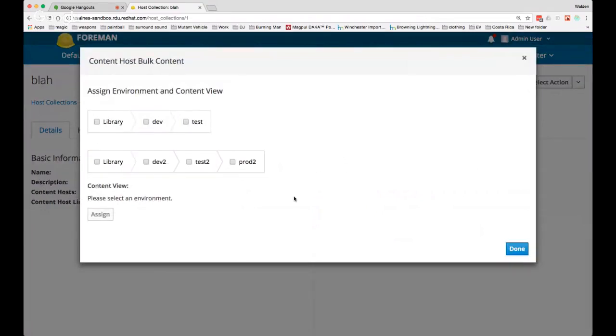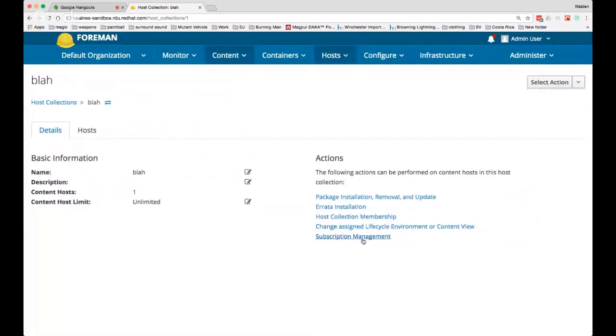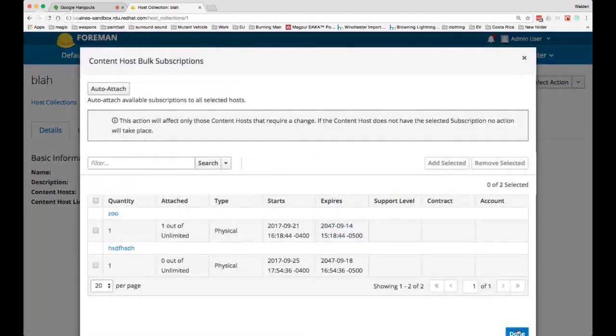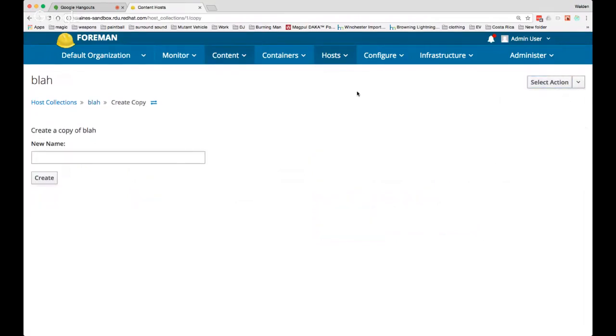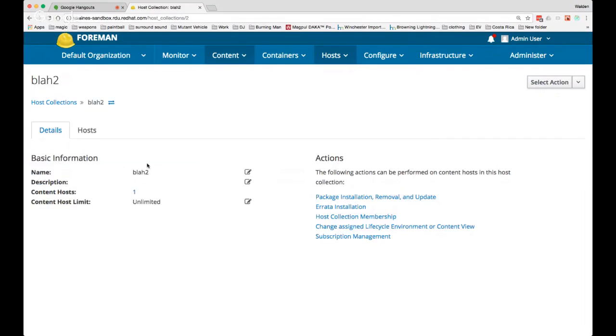Here we have this ugly thing again. And like I said, this is all the exact same as on the content host page. You can copy a host collection, and that will copy all the content hosts in it, as you can see here.